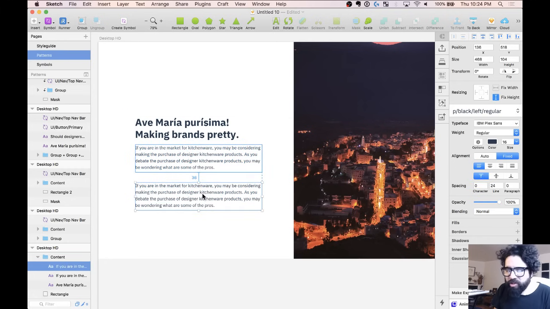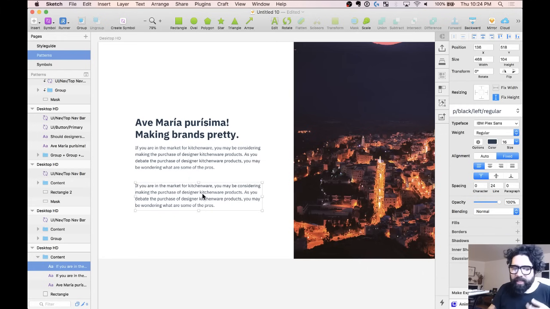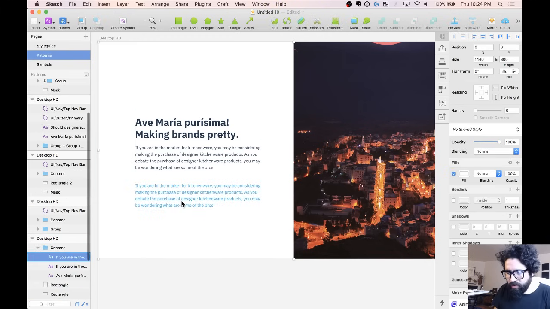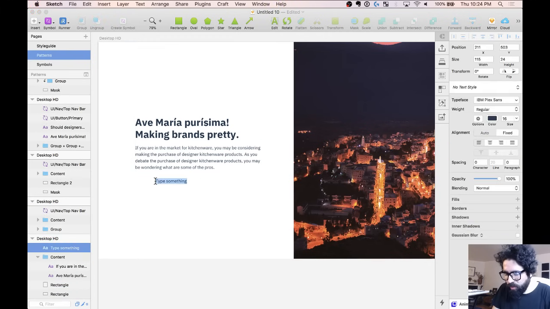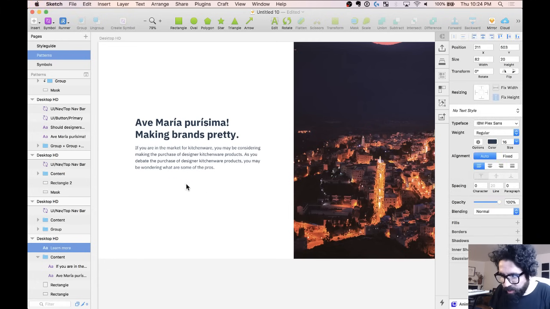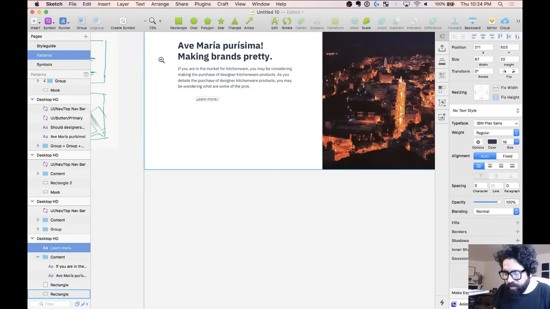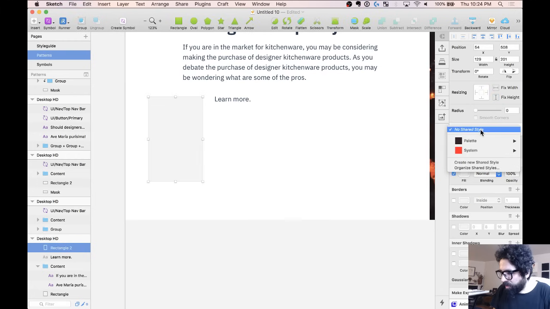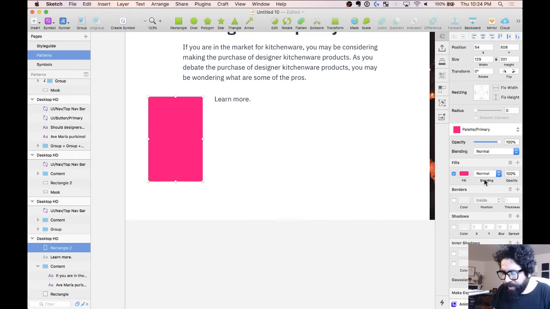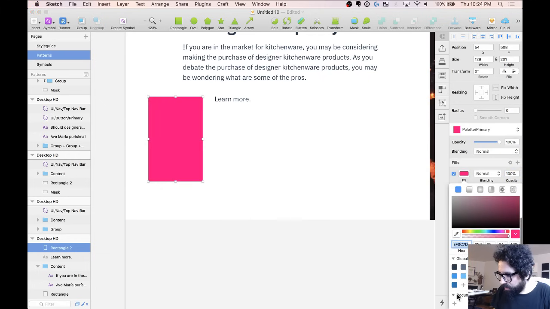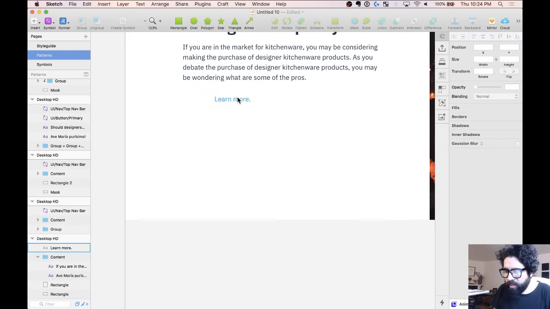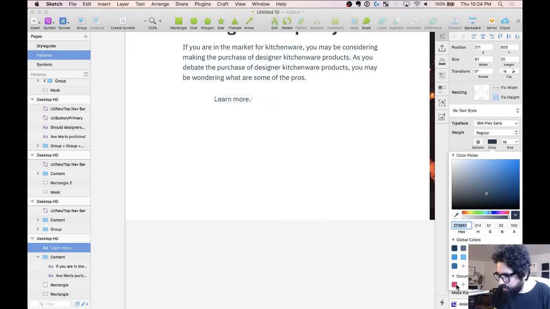Let's add a call to action, but this call to action is not going to be a button. Let's make it a link, and that's something that we actually added to our style guide. I'm going to delete this and just put learn more. I'm going to use my primary color for this. Where is my primary color? I'm going to add my primary color from the palette, and I should probably add it to my document colors. Now that it's in my document colors, I can apply it to this one.